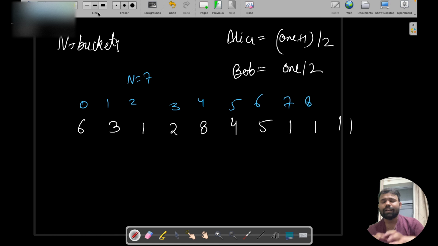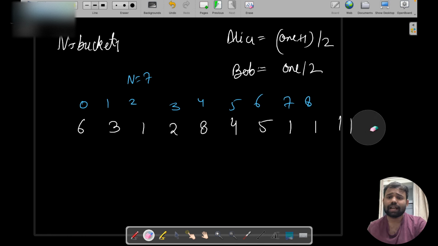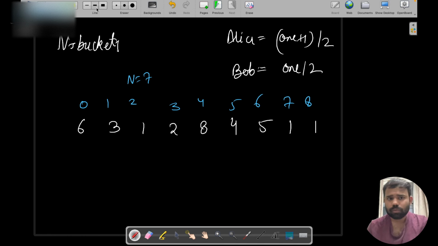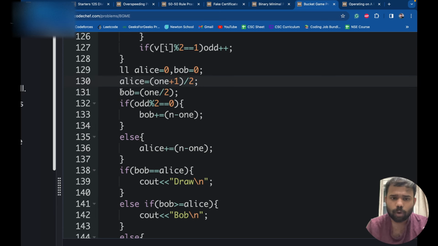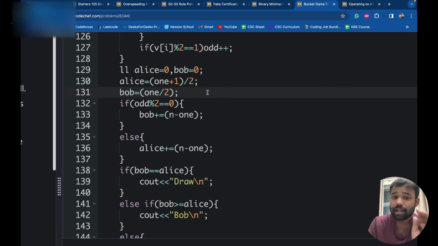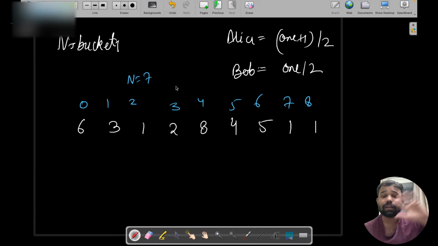So this is how I'm first distributing the buckets which have just one ball. Because Alice will start, she will maybe get one extra ball. So initially Alice has this number of balls and Bob has this many balls. We have taken all the buckets which have only one ball.